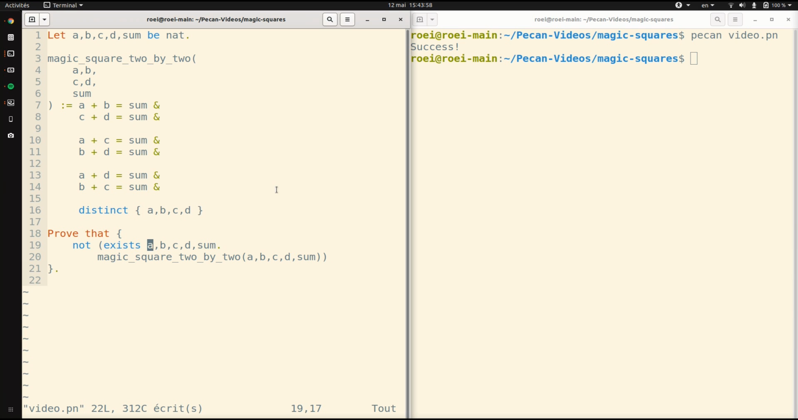A lot of constraint solving systems, like the ones in Prolog, for example, will not be able to tell you that there is no solution to this unless you give them a bound on the numbers. But Pecan can prove that there are no solutions.